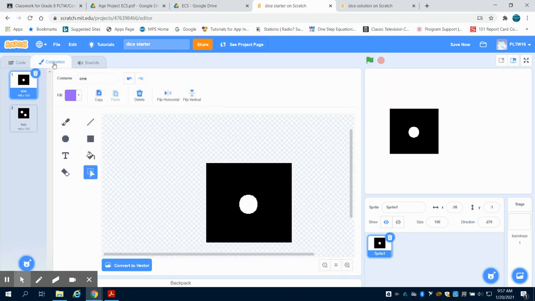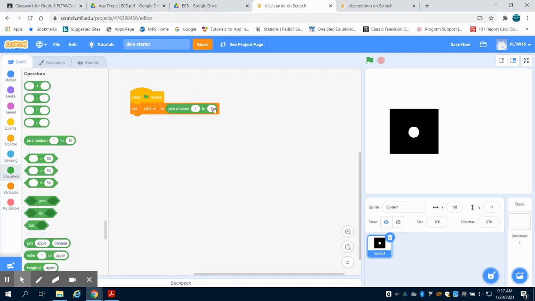If you come over to my costumes now, you're going to see I already made a black square with the die using my paint tool here. So we're going to actually change this to 1 to 2 for this because I only have 2 costumes.